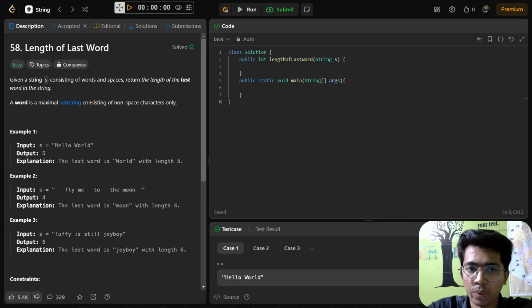Hello everyone, welcome back to the LeetCode problem number 58, strings problem. So today we have to find the length of the last word. Before we move to the solution, let's try to understand the problem.